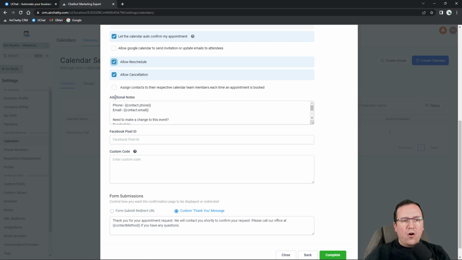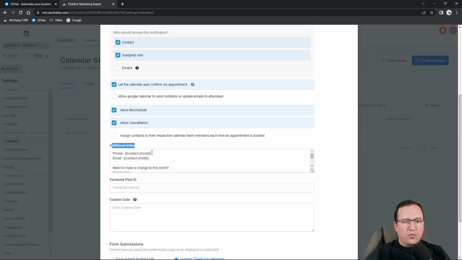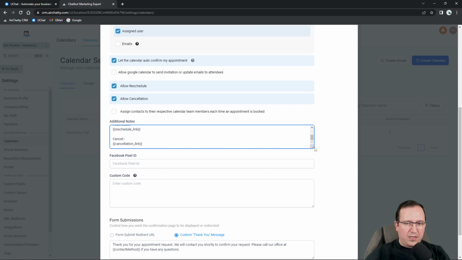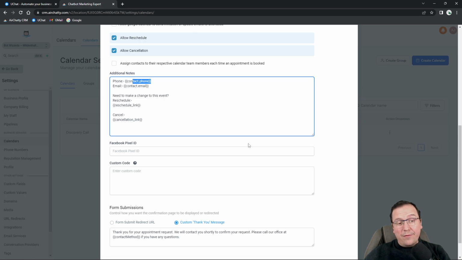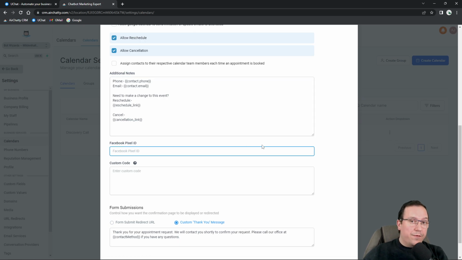All right, or you can change additional notes right here, and you have some short codes that you can use to customize this form. A nice thing to have is to link up your Facebook pixel, so you can see which persons from Facebook landed on your calendar booking page and who booked.